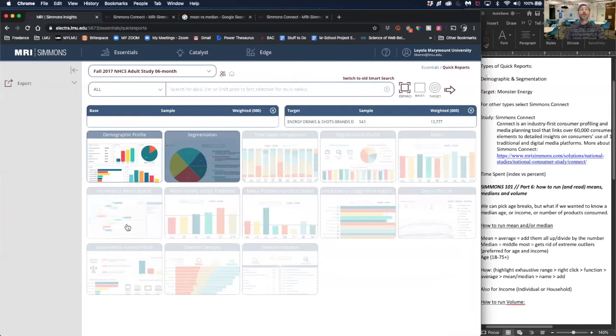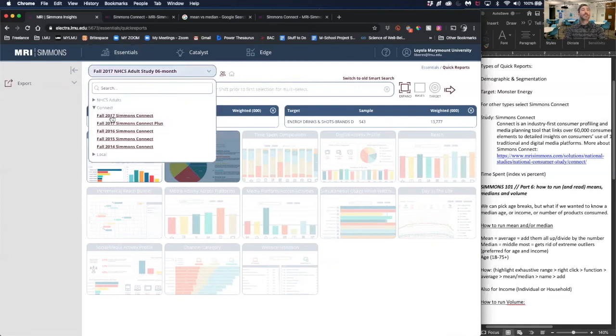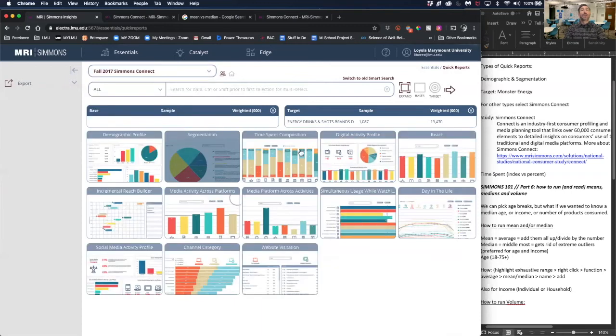Now, in order to unlock these media-based ones, what we have to do is go up to the study, select Simmons Connect, and that would be the most recent one. Now, what Simmons Connect is, Simmons basically put together a panel of respondents who have signed up and agreed to allow Simmons to track their digital behaviors and I think physical behaviors in many instances, in terms of what types of media they're exposed to and their media behavior. So this is a behavioral tool, not self-reported, very powerful.